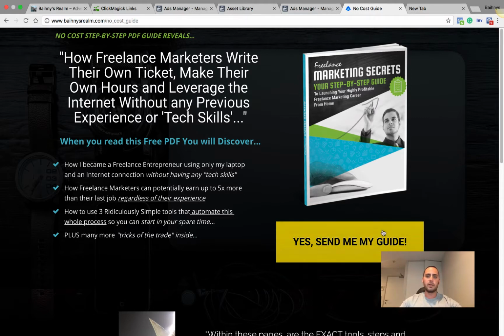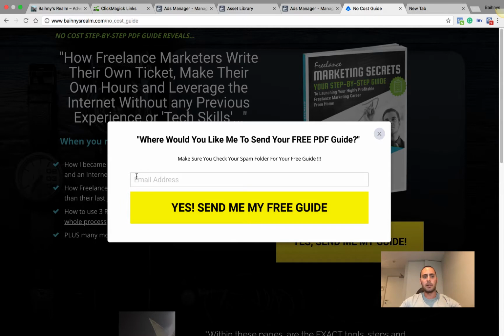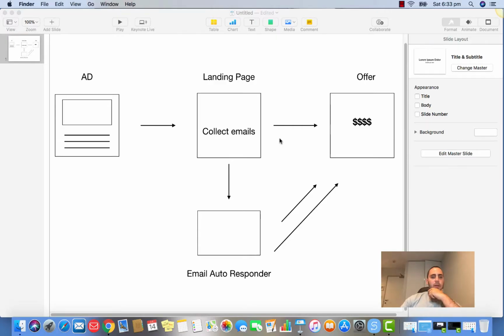So if they go, yes, I want your free PDF, they click the link, they enter their email address, and they say, send me the guide. The email then goes into my email autoresponder, because a lot of people, when you show them the offer, won't buy straight away. They just won't. So they need a few nudges, I suppose. You need to nudge them a few times to get them to buy.